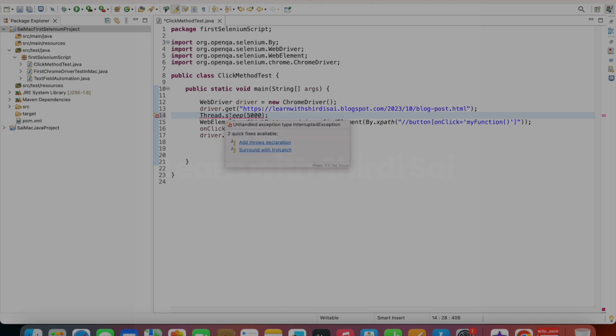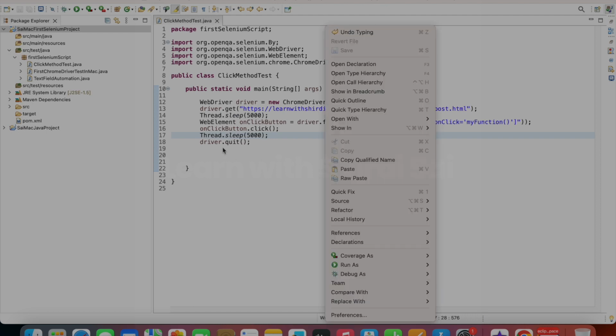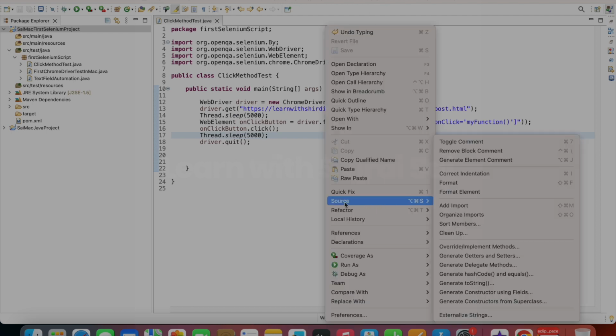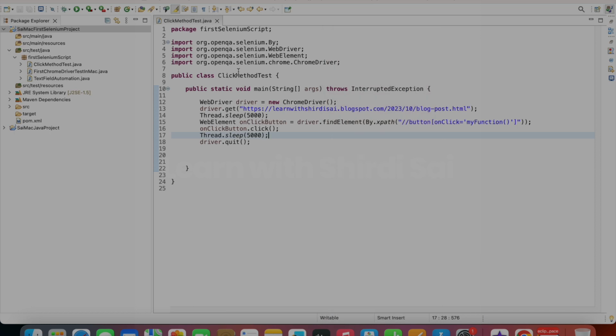It will be throwing some error to add a throws declaration, so I am clicking on that. I will add a wait after clicking also, 5 seconds. So after opening the URL, it will wait for 5 seconds, and after clicking the button, it will wait for another 5 seconds. I have used Thread.sleep. The next time we will see how to do the implicit wait, along with explicit wait. Now I am running again. I have saved using command save. Click on run as Java application.